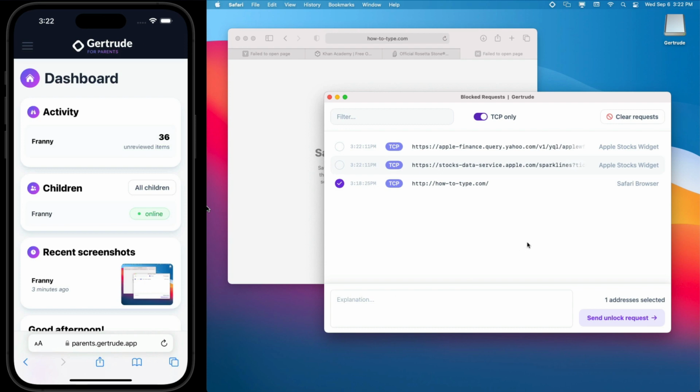So back on Franny's computer, you can see that actually since I've been talking, the Apple Stocks widget, which is kind of running in the background, has also tried to go hit the internet, and Gertrude is being very diligent and blocking all of that. But it kind of shows you that sometimes this area can get a little noisy, especially if you have a lot of apps open.